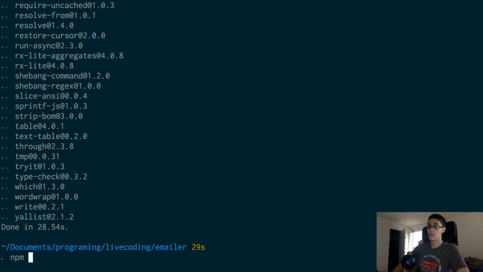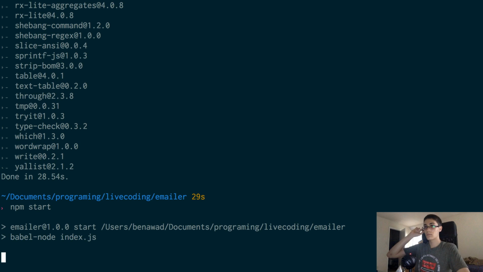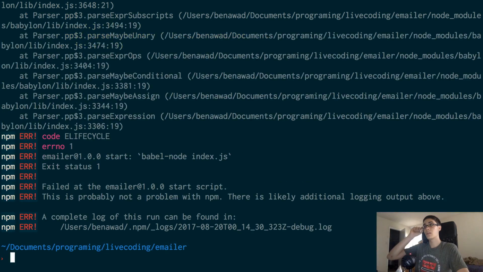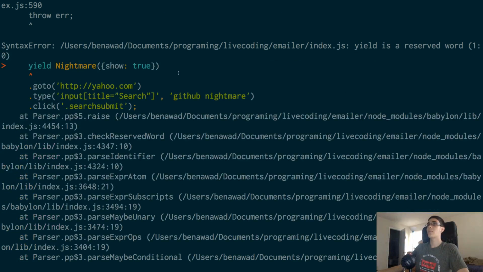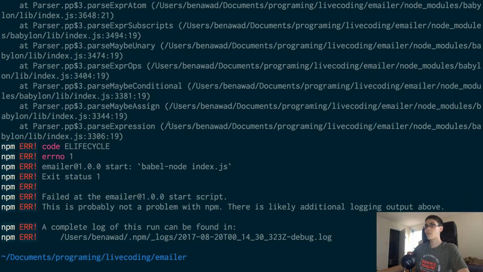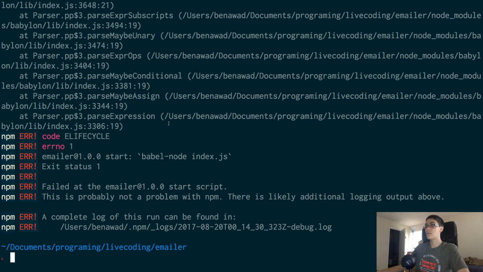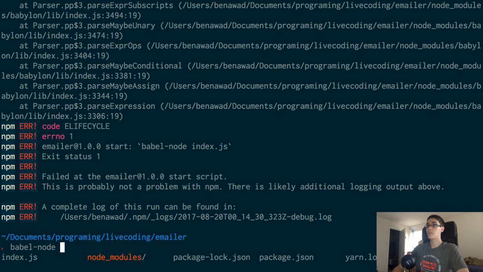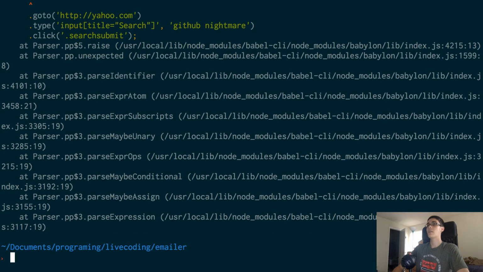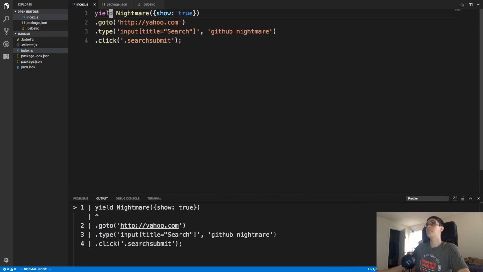Alright, that's done. I'm going to say npm start again and give that a try. Alright, still doesn't work. I'm assuming same problem. Oh no, yield. Yield is a reserved word. That is very odd. I'm trying running this with babel-node. I have babel-node global, yeah. We should get the same error. Still. Okay, it's not liking yield for whatever reason.